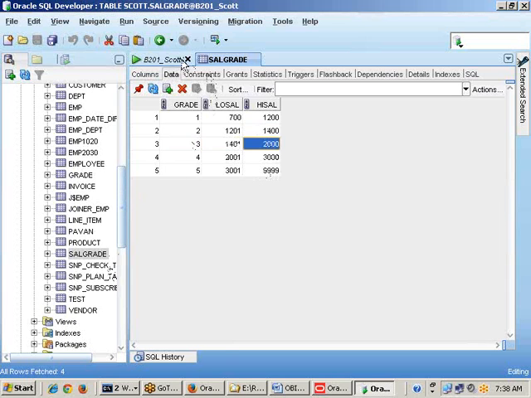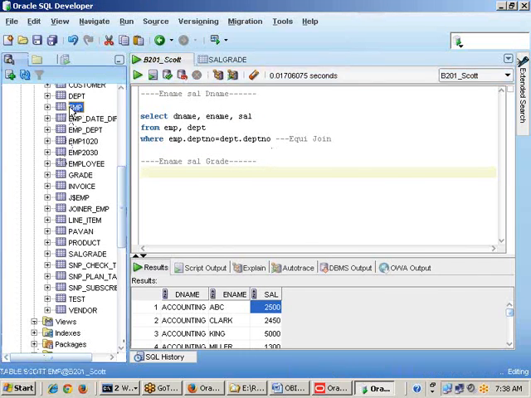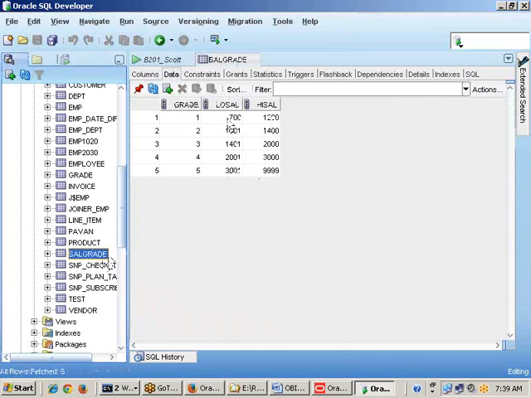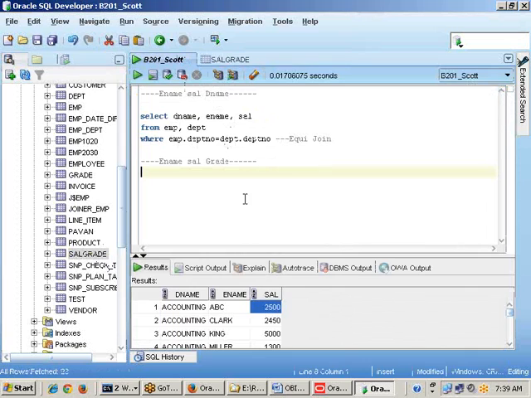Now I want to create the SQL query for that. Before writing the SQL query, using your common sense, tell me: 800 is the salary of Smith. What is the grade of this guy? 800 means between 700 and 1200, so the grade is 1. We are going to validate this result with our query.